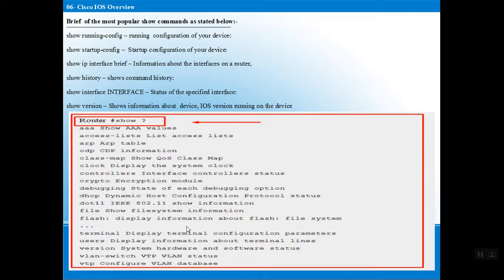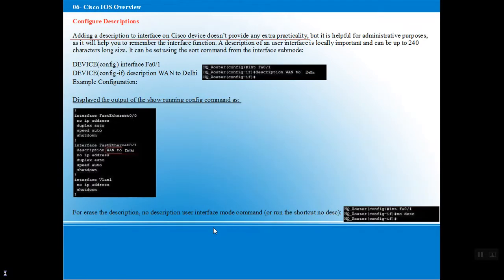If you enter a long command and you forget it or don't want to type it again, you can just go through the history. It will give you the commands you entered previously. Show interface gives you a specific interface name, and show version gives you information about the IOS version you're using. So these are all the basic commands we are using on the router. Next, we have system configuration descriptions.